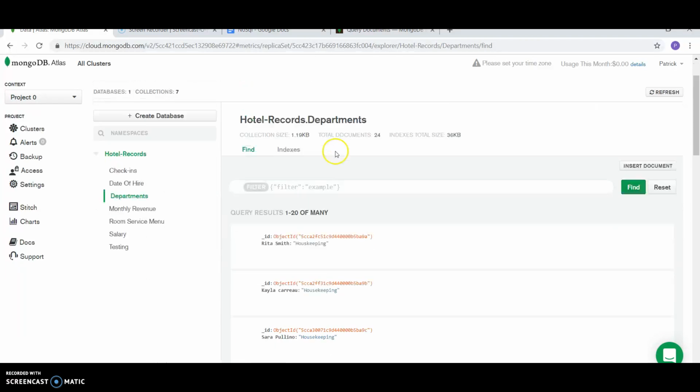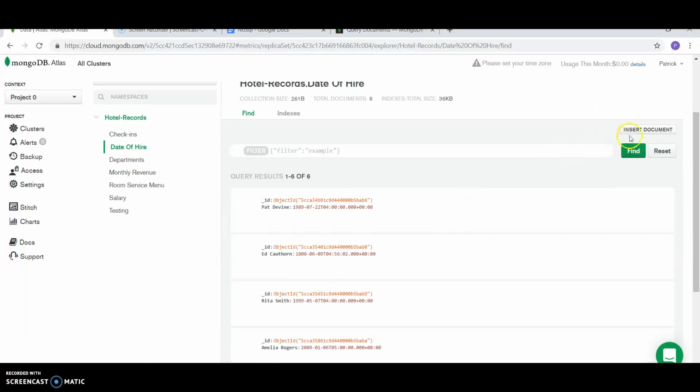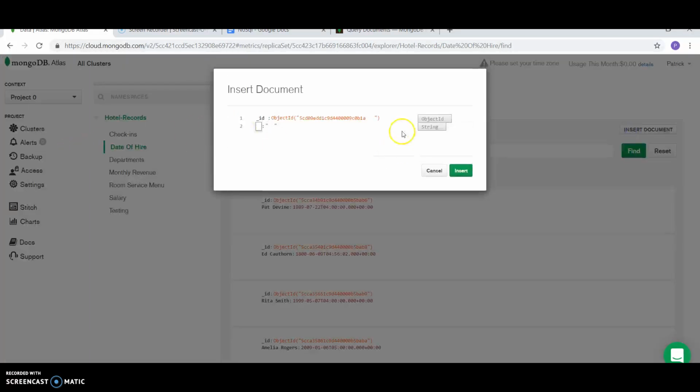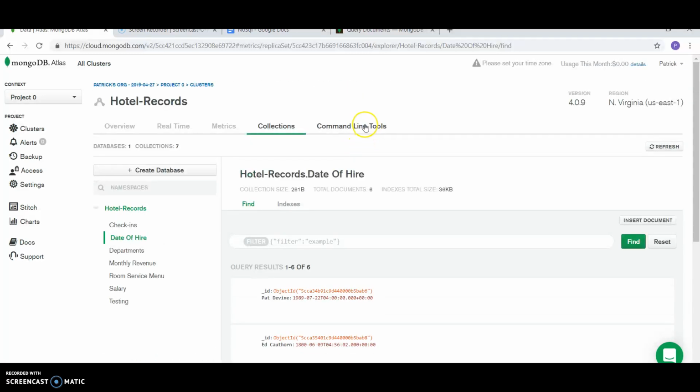It's in your database. The date of hire, like I said, I showed you this before. I did the same thing, but when I inserted the document, I'd put a name and then I would select date. In doing this, it would only select the date format when I entered. So yeah, this has been really cool to play around with.